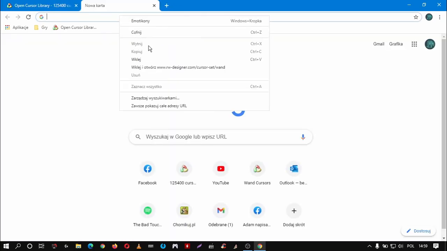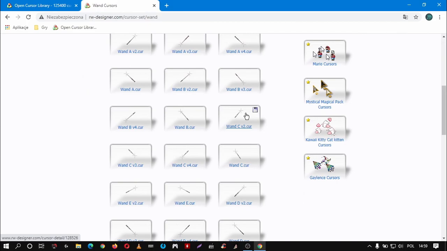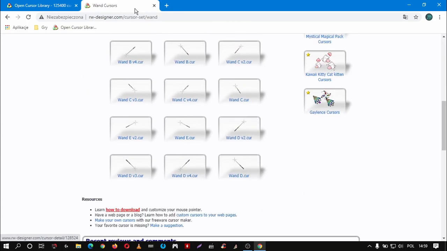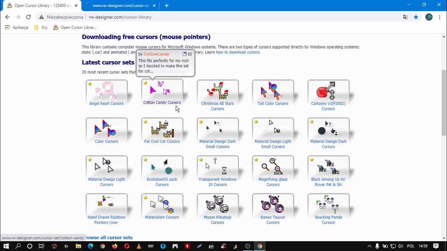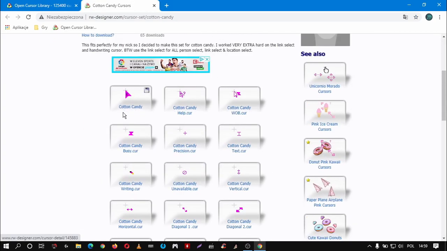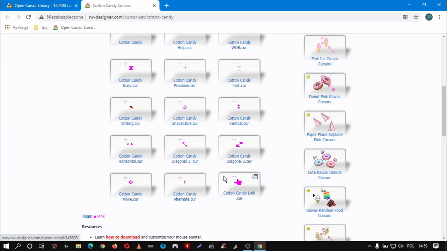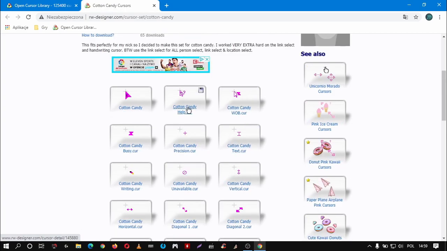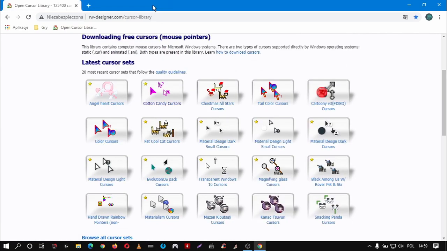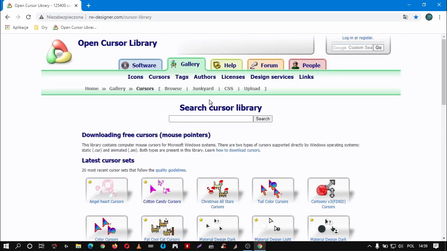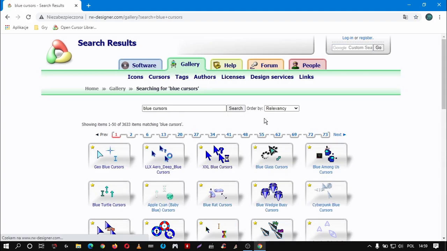For example, here you have only normal cursors. Select cursors, and here you have all cursors, normal cursors, link, resize and help cursors, etc. You also can search for the cursor you are interested in. Just enter the phrase you are interested in the search field, for example blue, and press enter or click search.